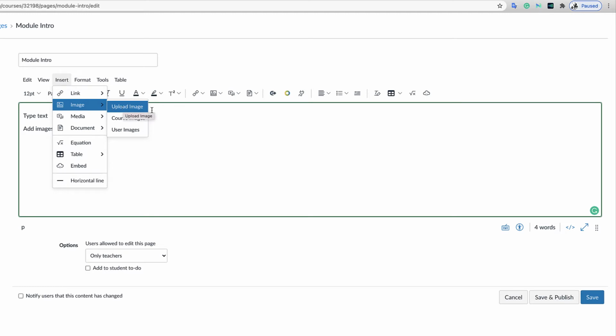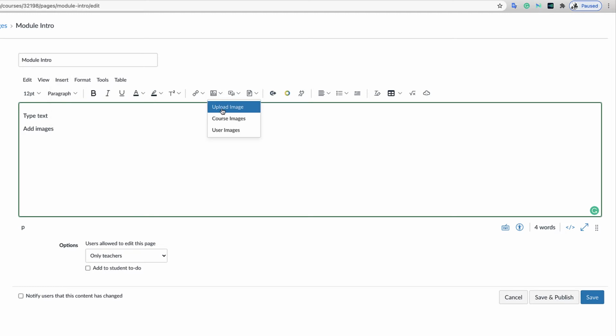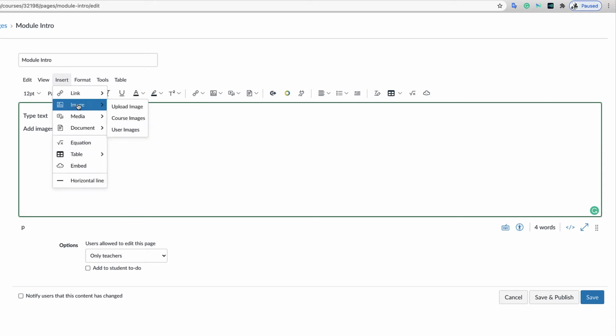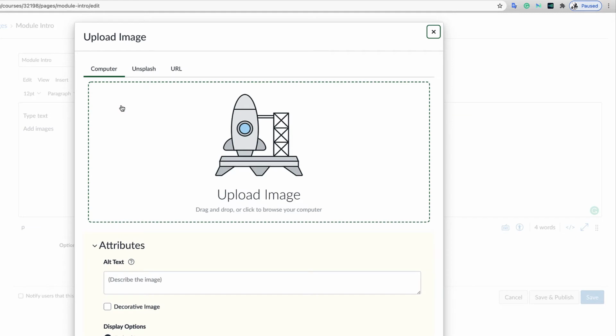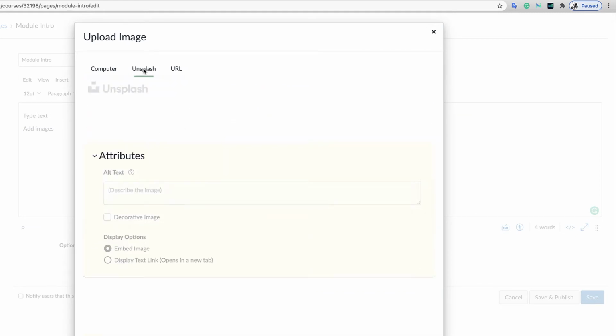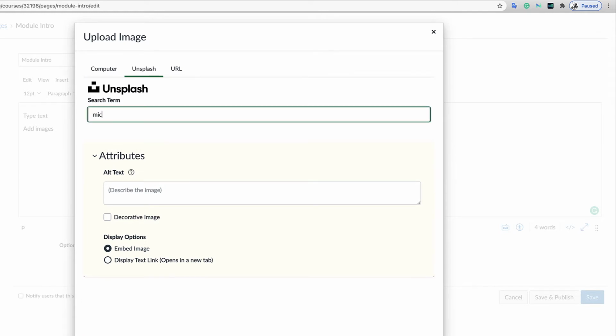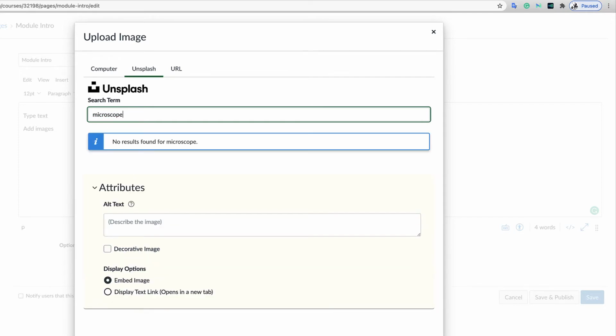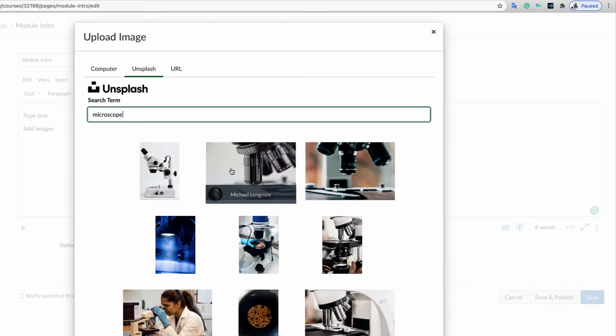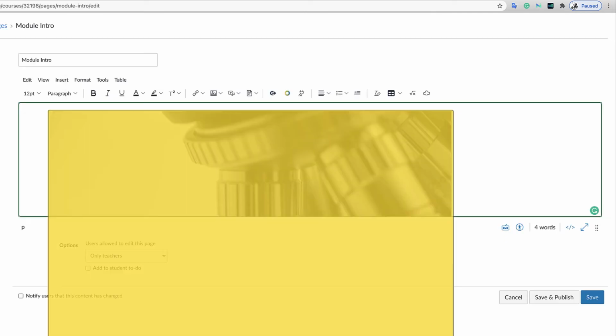There are other ways of adding images. You'll see here you could do the same thing. I like to go to Insert, and then I'm going to choose Image. You can upload from your computer, or you can search for an image from a company called Unsplash. So if I were teaching a biology class, I might look up a microscope, for example. Ooh, if I could type. Right, find a nice image, click on it, click submit.